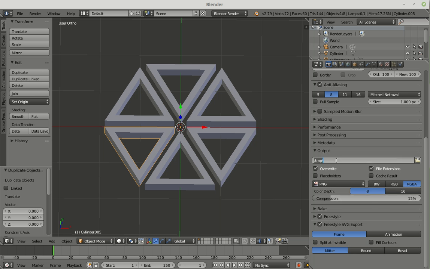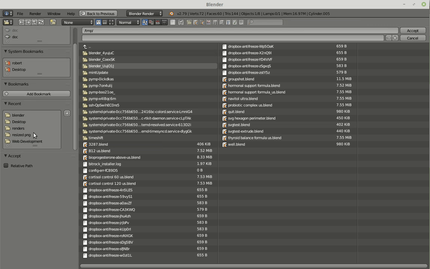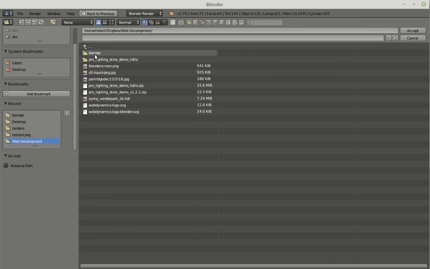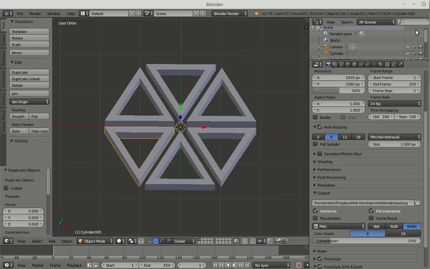Under the output, let's select where it's going to go. I'm going to put mine in my Dropbox folder. And we're just going to call this Paul SVG. No extension, nothing. The folder where it's going is going to be this folder. This is the file name. Just click accept. That's it.